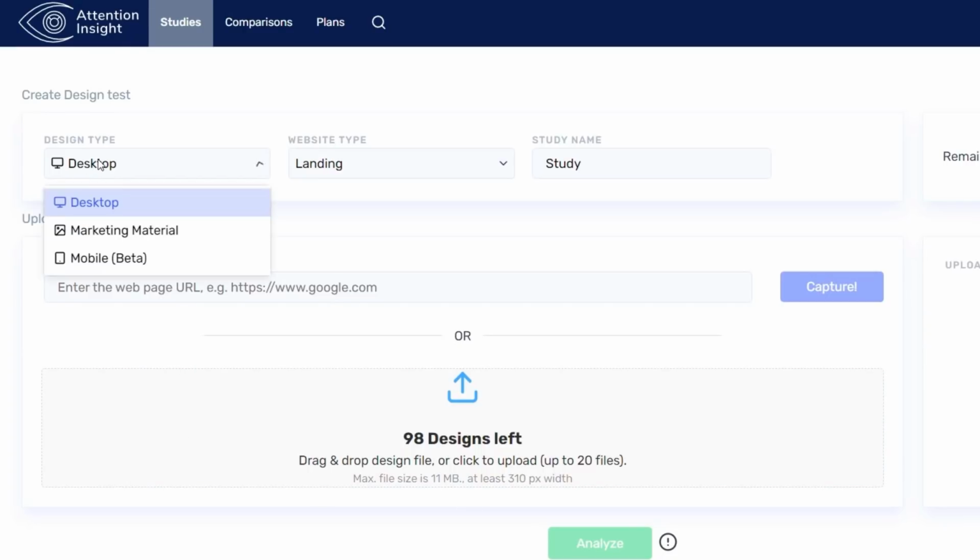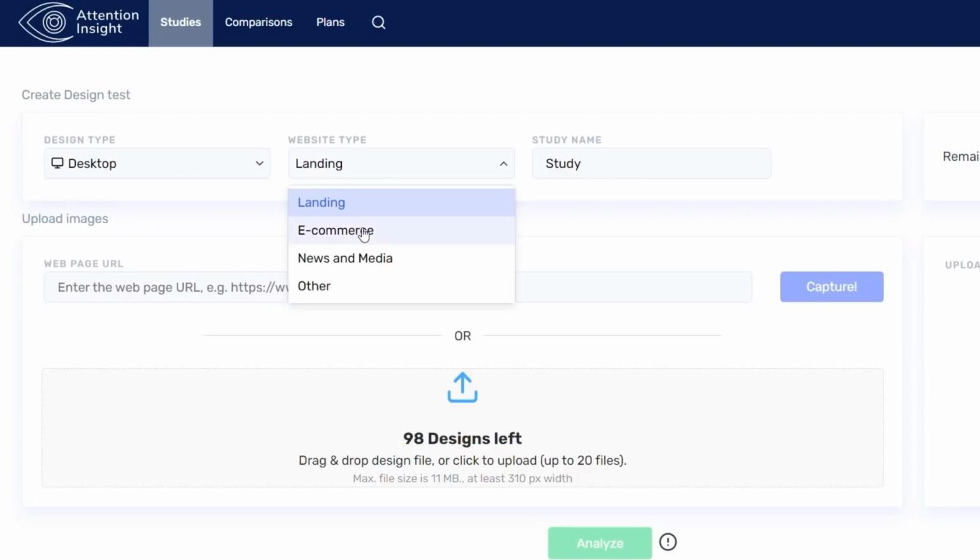We've got the design type, and we can choose between desktop, marketing, material, and mobile. Now, mobile, obviously, people would use that in a different way, and therefore smaller screen, different way that people are going to interact with it, different information people are going to look at first, second, last, and so on. Then you can choose what's the website type. So for this example, it's an e-commerce site.